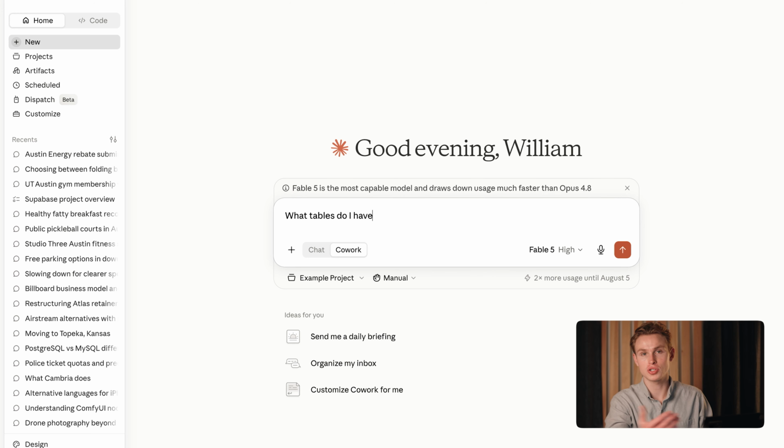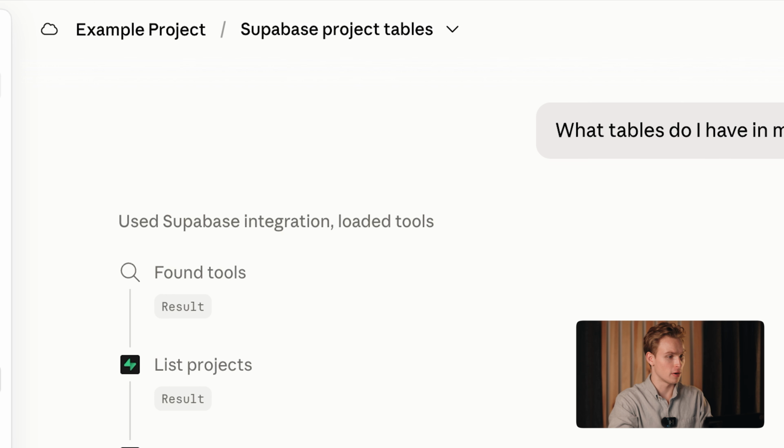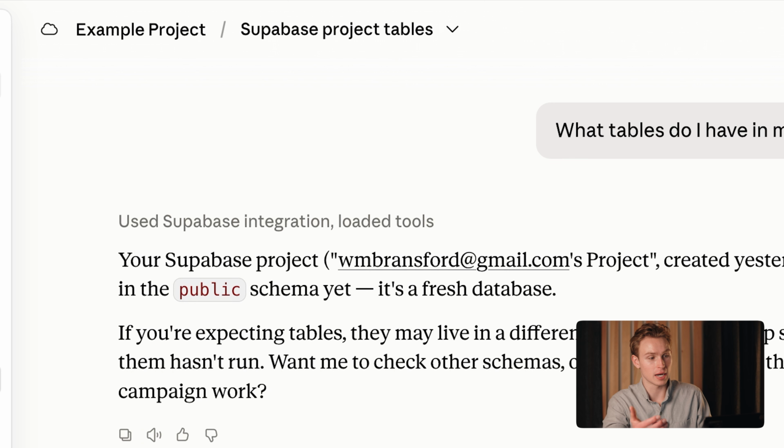And then just to test it out, I am going to type in here, hey. So as you can see, Claude is using that connector tool right now. Last step, just to prove it works, we're just going to type in, what tables do I have in my Supabase project? And there it is. An answer straight from the database, which is empty, obviously. We're about to fix that.